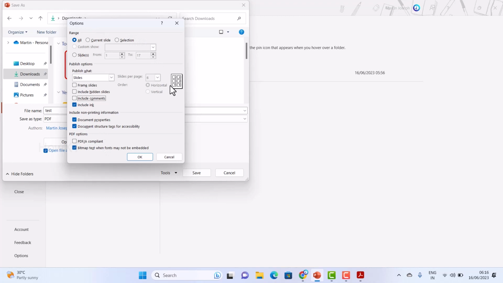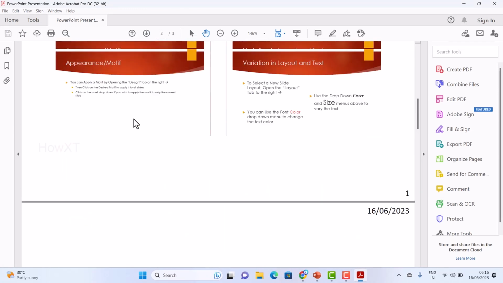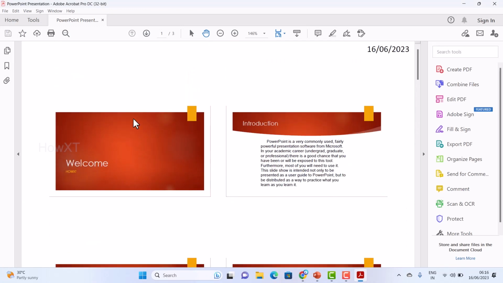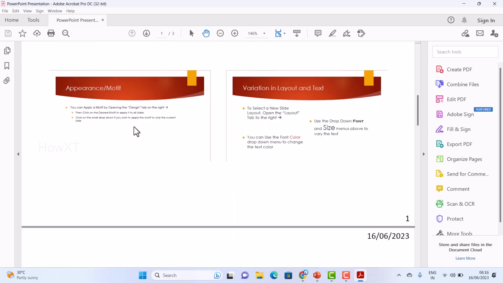Similarly, you can give this access and make a PDF, and you can share your creative slides with your clients as well as your students. So this is a beautiful option. In a single PDF, on a single page, you can have 6 slides.